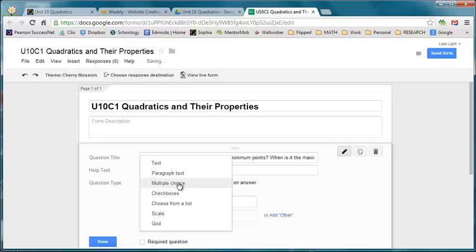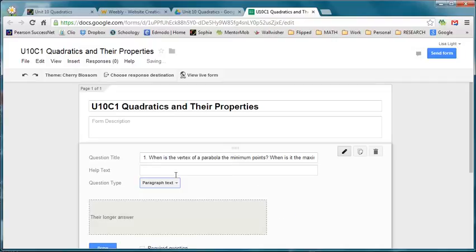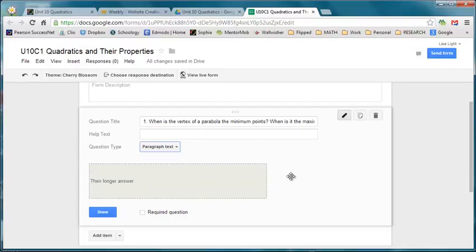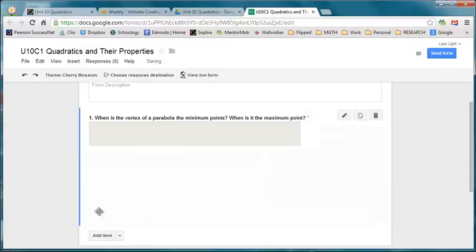And then you can choose here what kind you want. Text is just a shortened, very short answer. I usually use that for first name, last name. Paragraph text is for longer, which is what I'm going to choose. You can also choose multiple choice, check boxes, choose from a list, scale, and grid. So I'm going to do paragraph. This is the longer answer that they're given the space to write. This is a required question, and then I click Done.